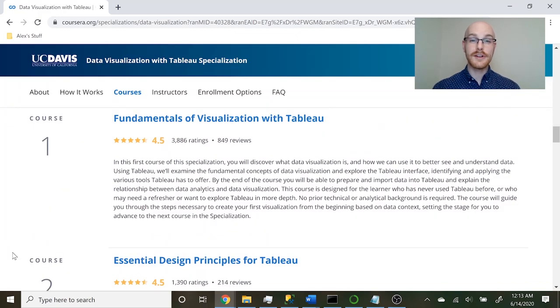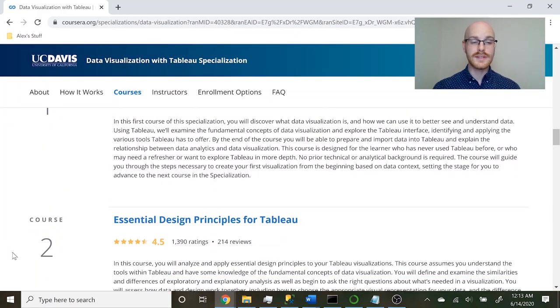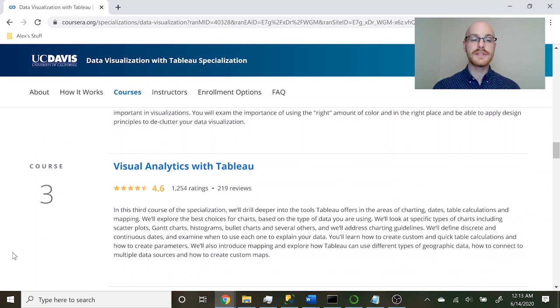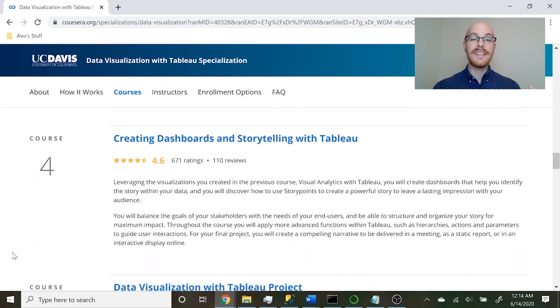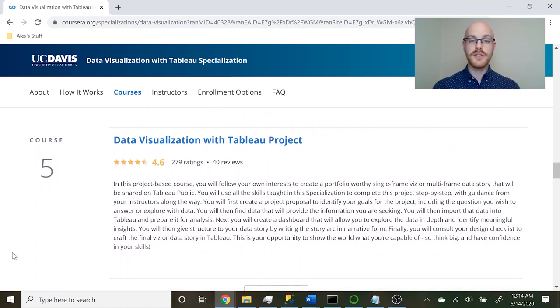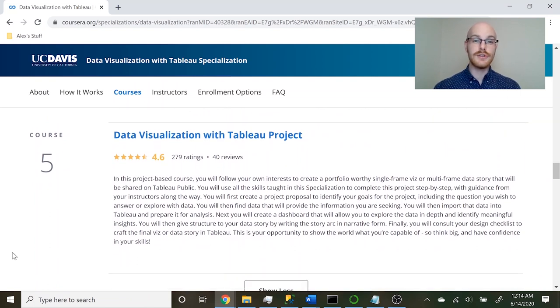So some of the topics that you're going to be covering are the fundamentals of visualizations, essential design principles, visual analytics, and then creating dashboards and storytelling. And then at the very end, you're going to have a project where you use all these skills that you learned to actually do a final project that you can use on your portfolio or your resume. And again, projects are really useful to have to show your abilities. And so having it all set up for you in one place is very, very helpful instead of having to go figure it out on your own and create your own project from scratch.